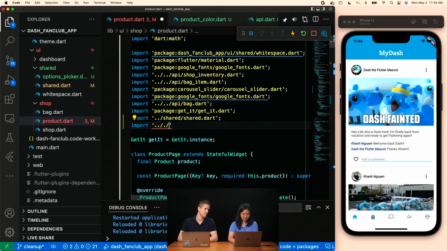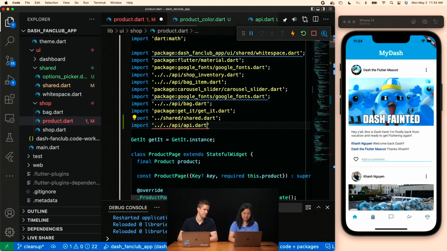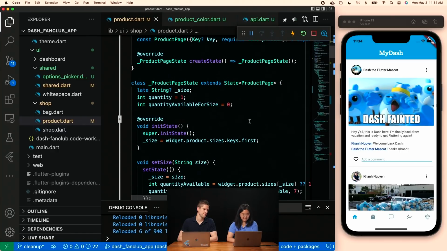Let's see. Two more dots. We have to go one more dot. The one more. There we go. Yep, API and API.dart, and we should be okay. I really need to reorganize that.